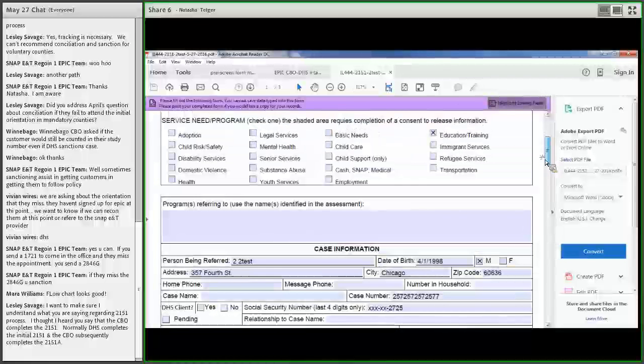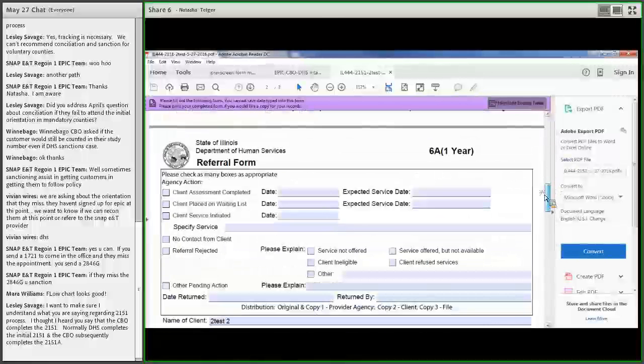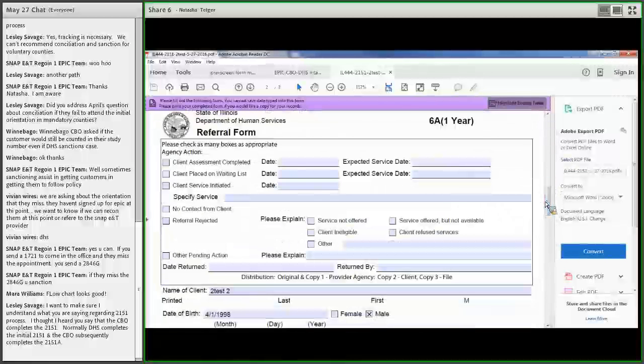Now, the thing is that we're trying to use this form in order to automatically populate the dashboard, okay? So with the 2151A, there are sections that the system, when they upload it, will check. Number one, it does an edit check to make sure that those areas are filled out. And then number two, it takes that information from that form and uses it to automatically populate the dashboard.